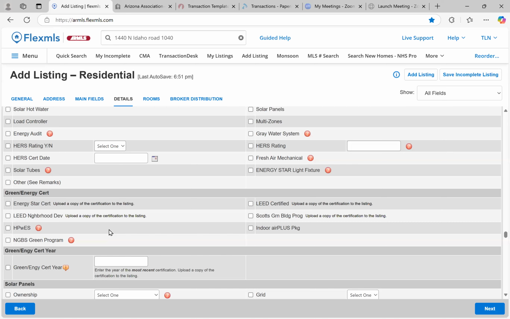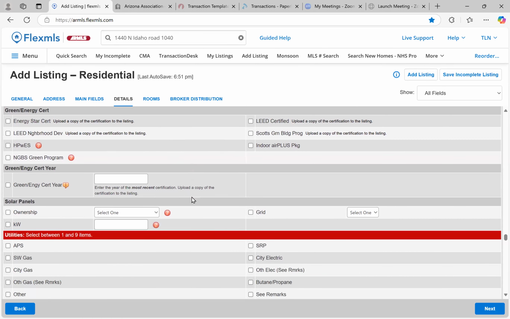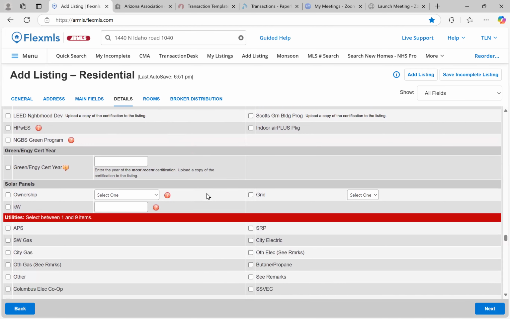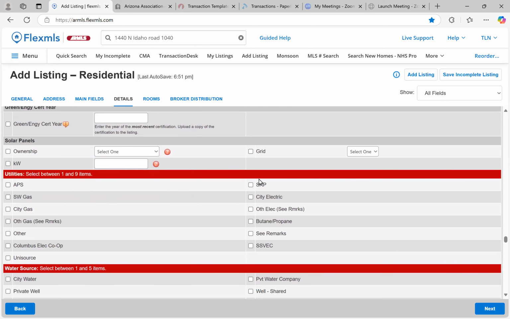Green energy cert, if you have that, you can click that because that is kind of huge, especially for the summers out here. Solar panel, if you have a listing with solar panel, you got to be very specific here. Does it have a monthly lease assumption? Is it owned outright? Is it owned, but you still have a lease assumption or a loan assumption? Do you have a loan or a lease assumption, but it's prepaid? And what happens after the lease is up? These are all questions that you should be asking your seller because the buyer's agent is going to be asking you. Who is the utility company?